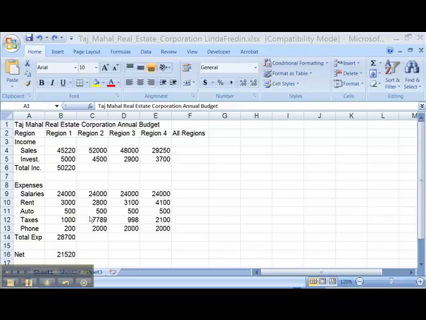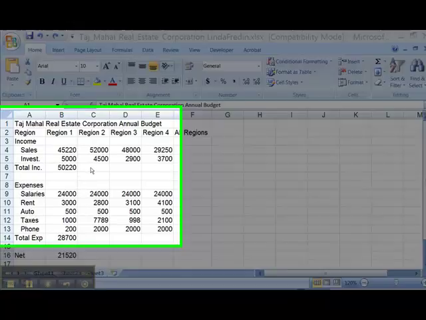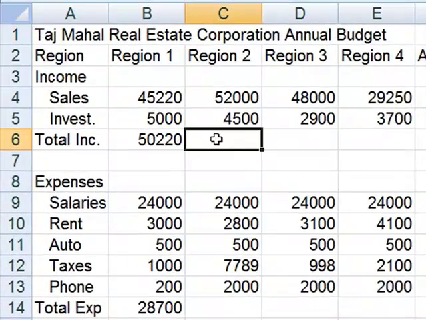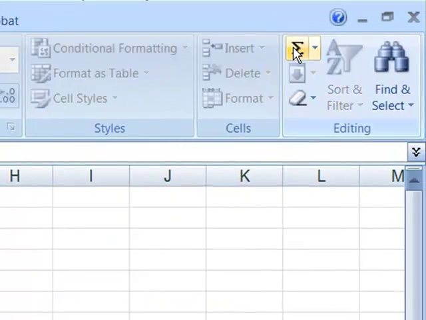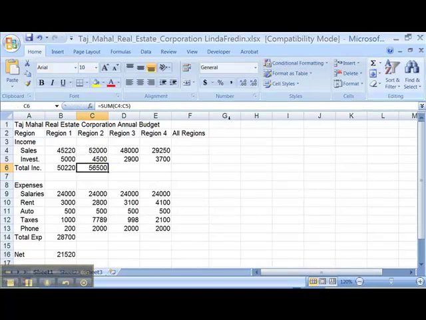The next step asks you to auto sum C6, D6, and E6. You'll click in C6, press the auto sum, and either press enter or press it again. In D6 you'll do the same, and then in E6.